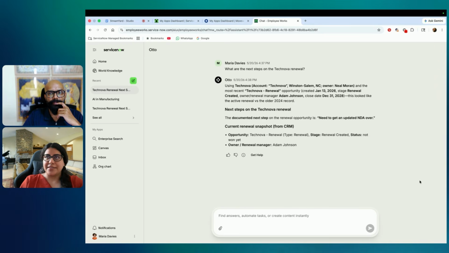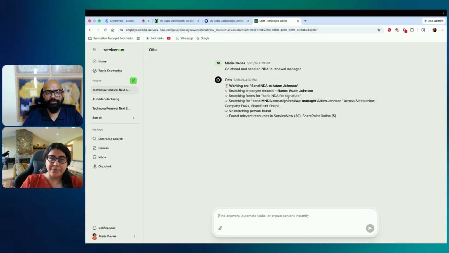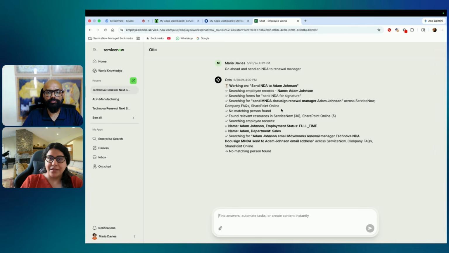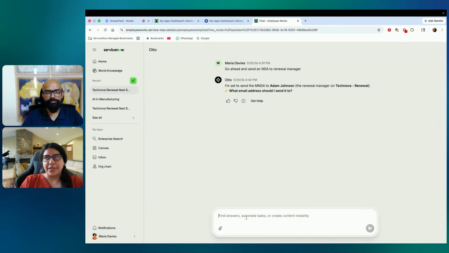Basically, we can go ahead and say, go ahead and send an NDA to the renewal manager. And it is also fetching where this NDA should be sent from. So it is fetching the DocuSign connector. It is trying to ask you, okay, I'll send it to Adam. Where should I send it to?